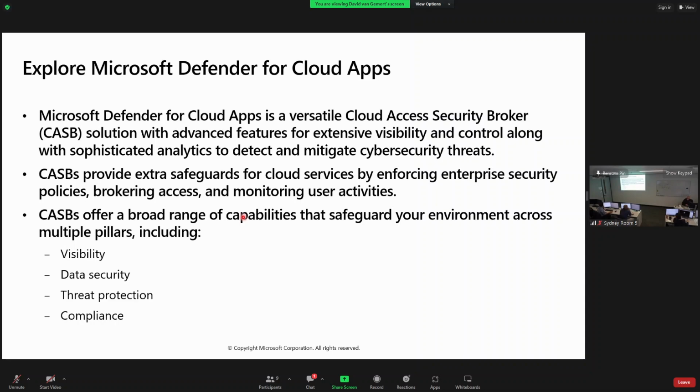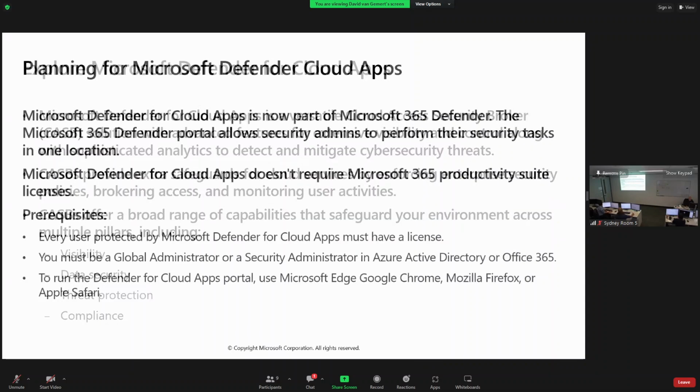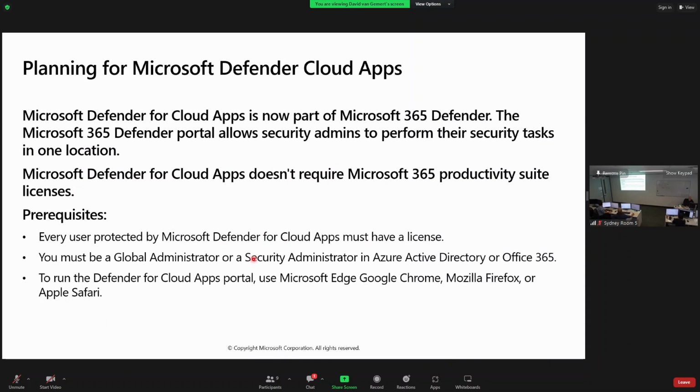So in other words, instead of your user just going into your Azure and accessing stuff over there, they go via a cloud access security broker, where you can define various policies, etc. They mentioned that it offers a broad range of capabilities to safeguard your environment, such as visibility, data security, threat protection, and compliance. Prerequisites: every user protected by Microsoft Defender for Cloud Apps must have a license. You need to be a global administrator or security administrator in Azure Active Directory or Office 365. And to run the Defender for Cloud Apps portal, use Edge, Chrome, and so on.